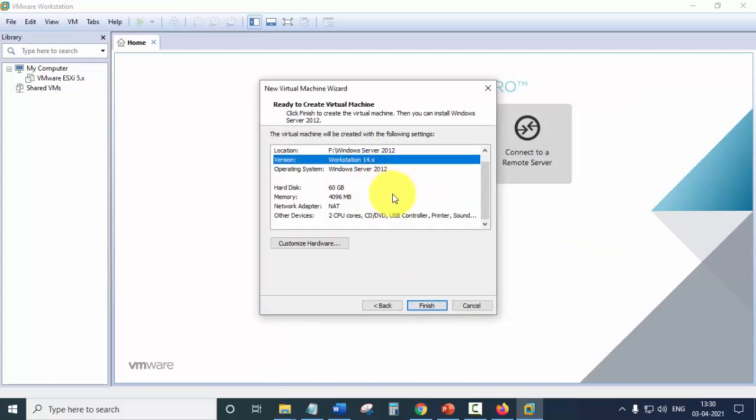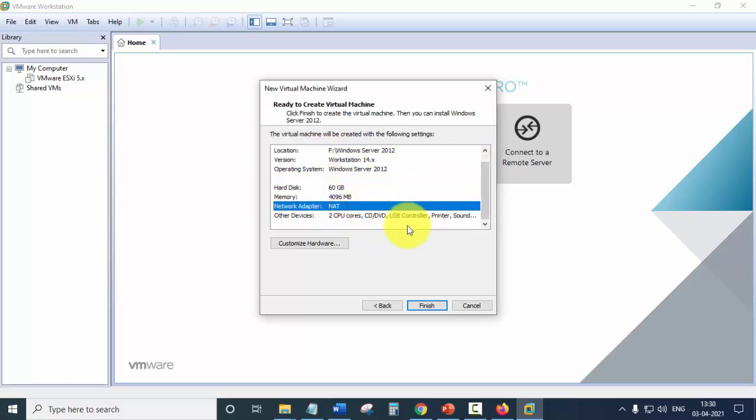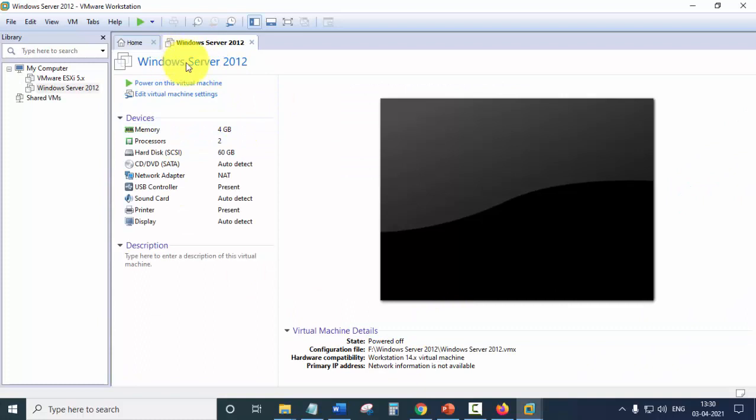This is a summary that we have set for our virtual machine. It shows you what all things we have selected: memory, hard disk, network, and so on. So finish. The Windows Server 2012 virtual machine is created.